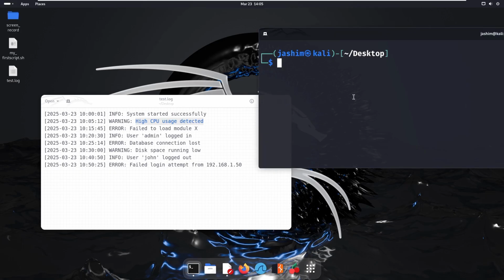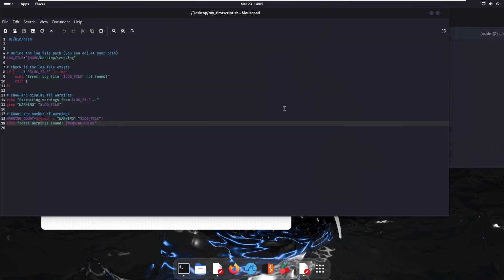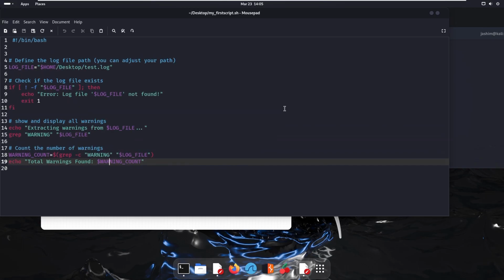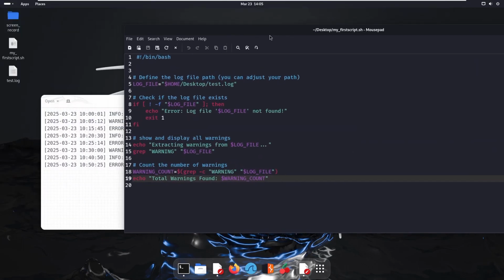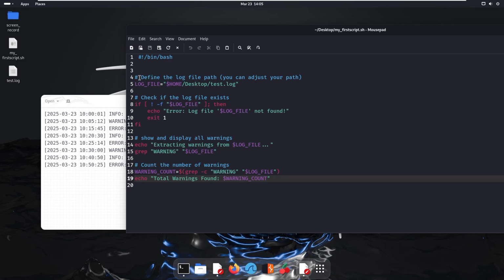Now I come here in my code or shell script where I have created the script for time consumption purpose. This video length is going to be high, so I'd like to reduce some video length. So I have created a logs script here. Here is showing the path of the file and the conditions.